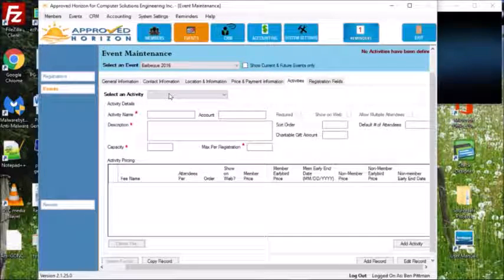Now we need to add activities to this event. An individual event can have multiple activities, and within the activity there are multiple pricing levels. Really a barbecue is only going to have one activity: either you're eating by yourself, or you're paying for a group like a corporate table.